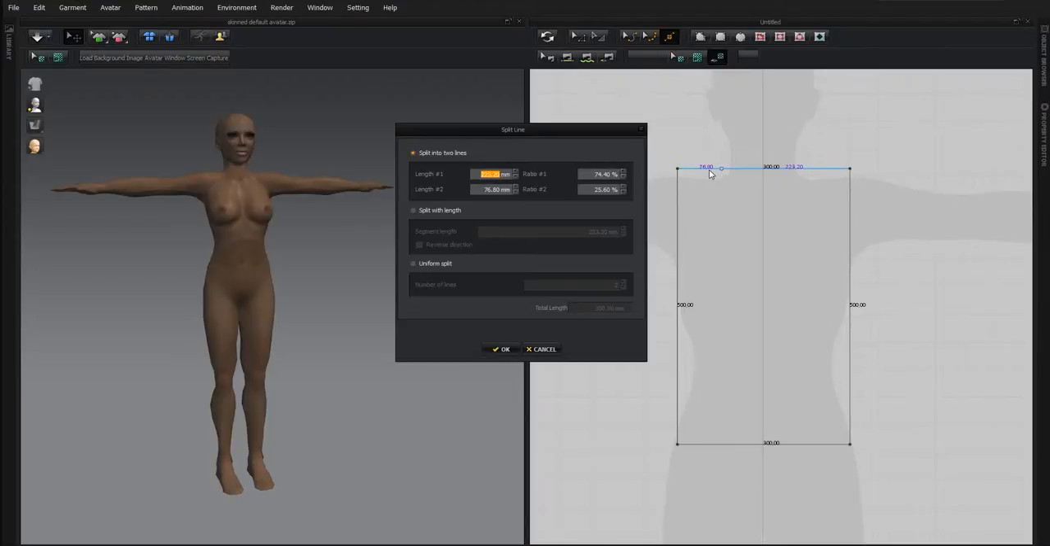So I always like to make sure that I have a nice difference between these numbers. 76 and 223 are pretty different. So I can easily tell in this window which is length 1 and which is length 2.